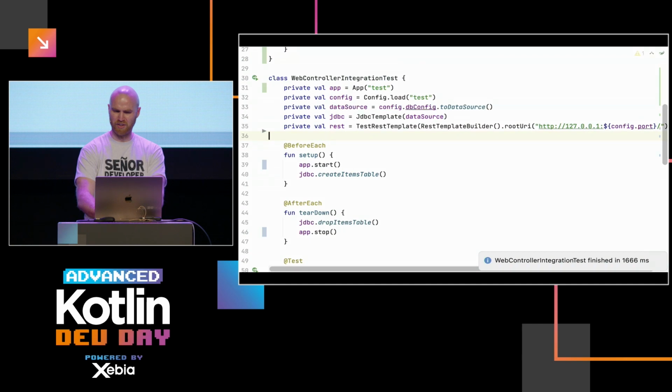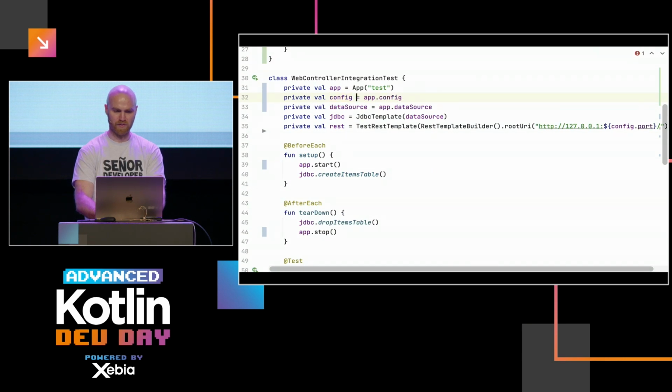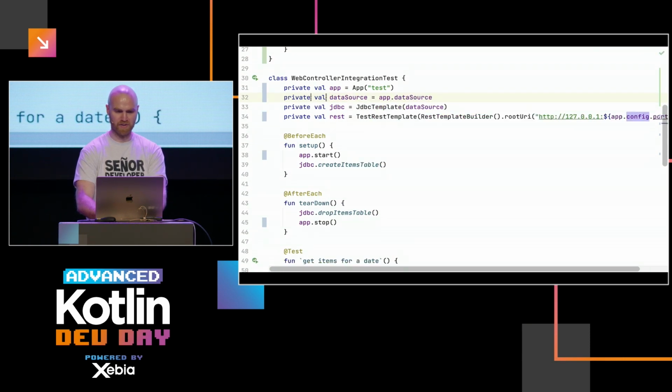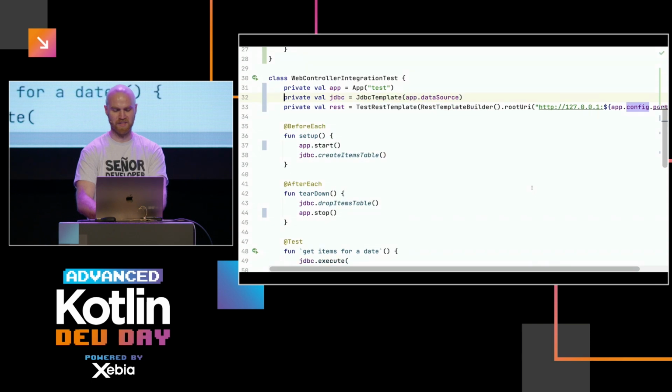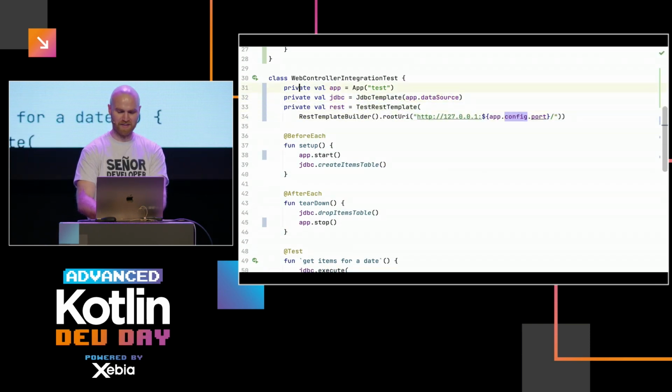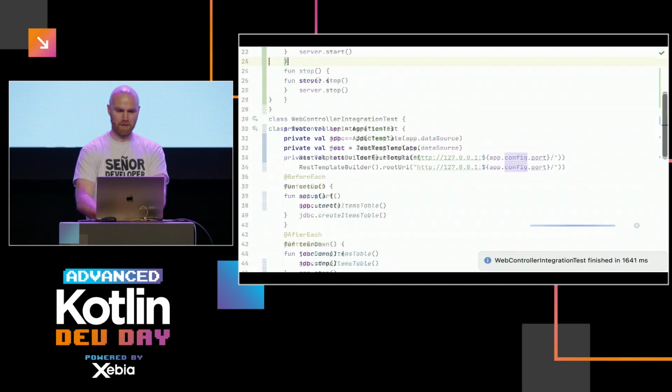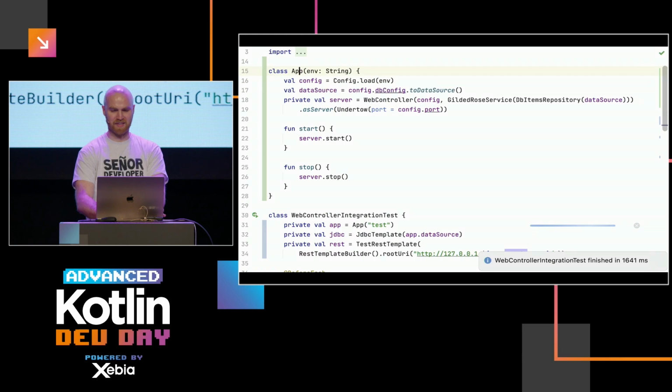So server is not used. Config, well, data source, it exists in the app, right? We could make it public. Then config also exists in the app. We could make it public. And then config is used in one place, could hard code, data source, could inline as well, not hard code. And that's kind of the setup. I'll run the test again, maybe all tests. But that's what we have as the app. It's like a very sketchy thing.